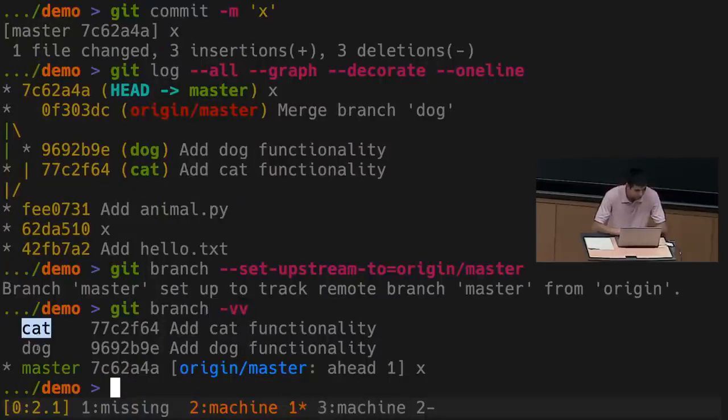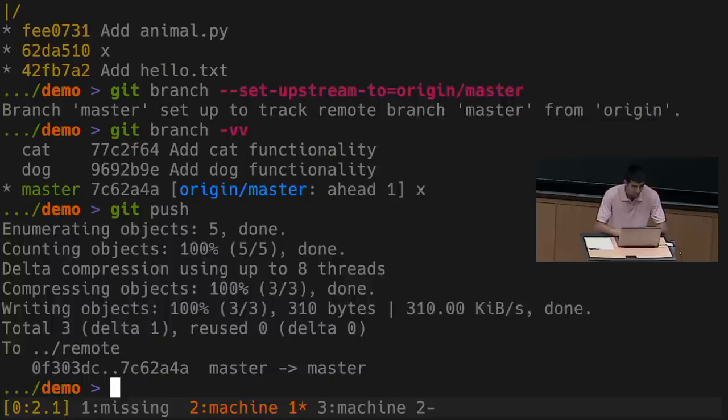I have 3 branches on my local machine. On machine 1, I have cat, dog, and master. And master on my local machine corresponds to origin master. So now I can type in just git push without all the extra arguments. I could have done this as git push origin master : master, but it wasn't necessary. It'll know that I want to push to origin master, and it will make that change. So now these changes are present on the remote.